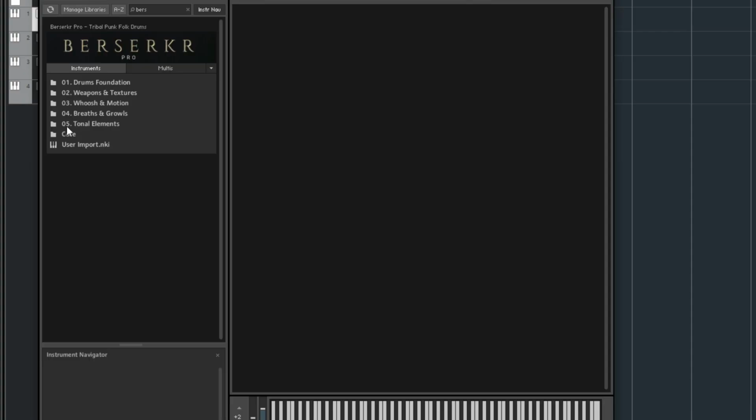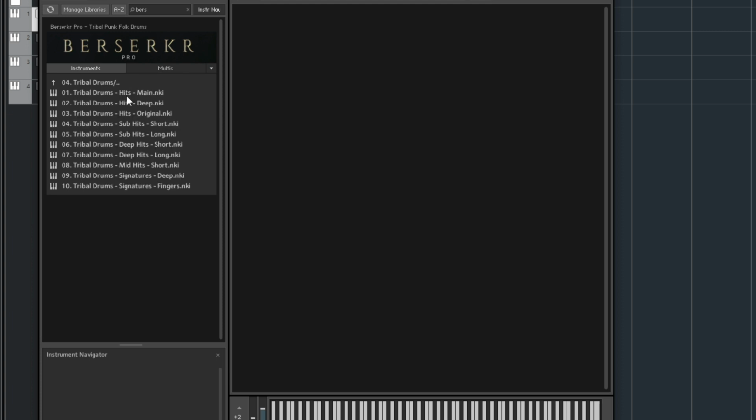Let's have a look. Here we've got 6 different folders: drums foundation, weapon and textures, whoosh and motion, breath and growls, tonal elements, and core. Let's have a look at the drum foundations. Inside you can see we've got 10 different folders. Let's start with the tribal drums, and we start with tribal drums hits main.